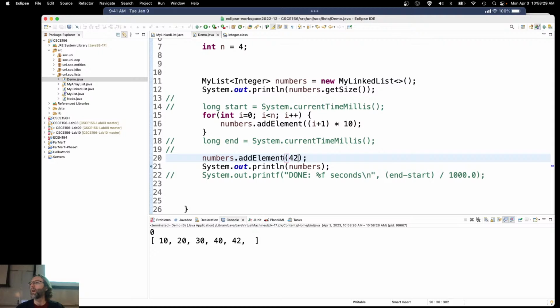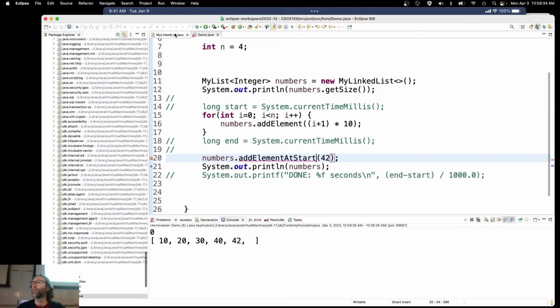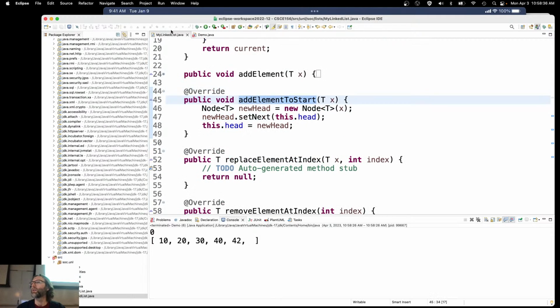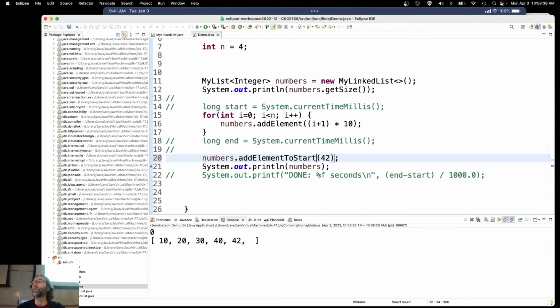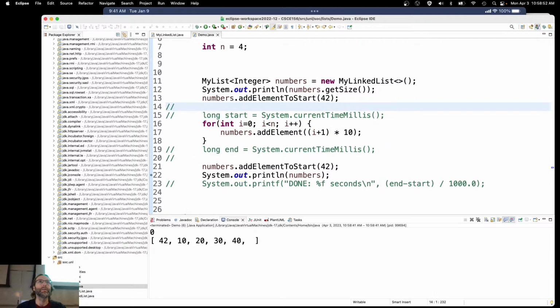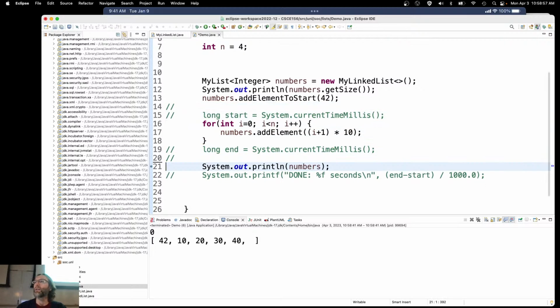Oh, sorry. Add element at start, was it? What was it? Add element to start. At start, not to start, whatever. There we go. 42 is at the beginning. What else should I be testing besides this, though? Corner cases. Make sure that you're testing these corner cases. Now this one, if I add it to the start, then it should be 42 and then 10, 20, 30, 40.